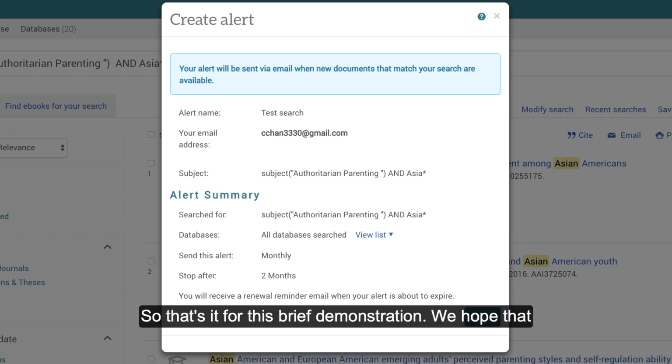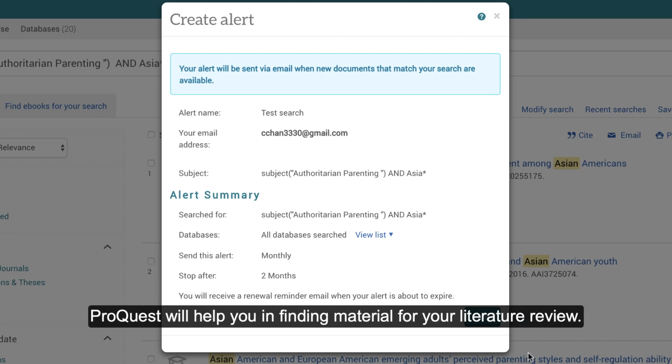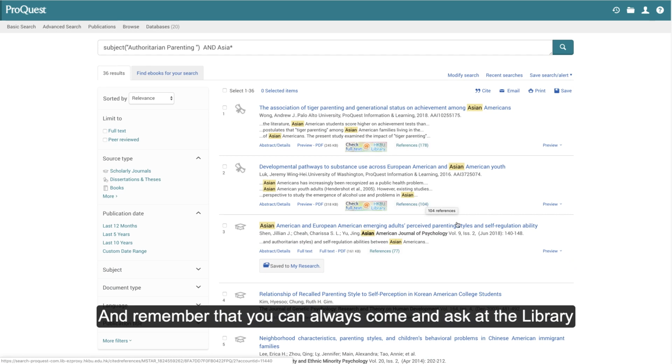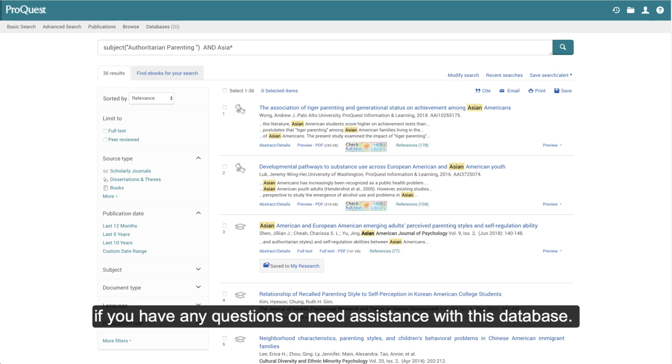So that's it for this brief demonstration. We hope that ProQuest will help you in finding material for your literature review. And remember, you can always come and ask at the library if you have any questions or need assistance with this database.